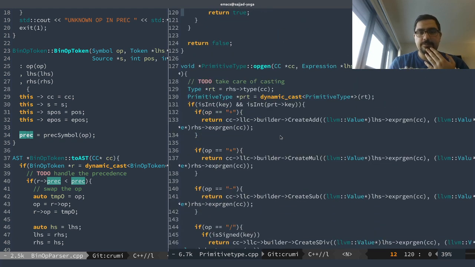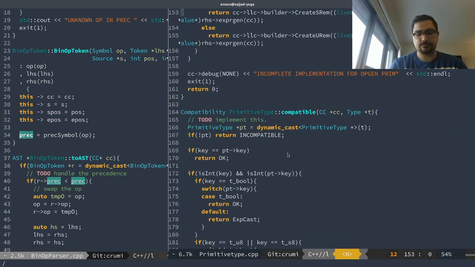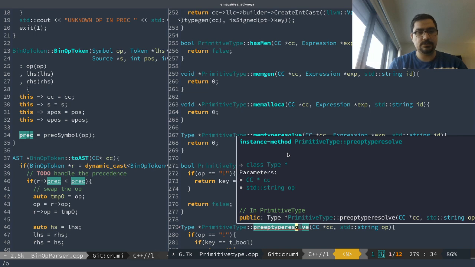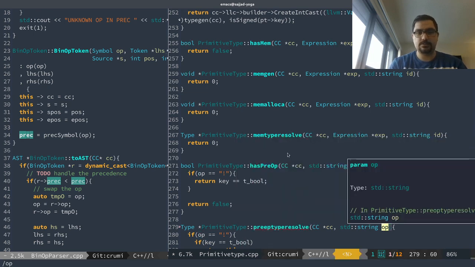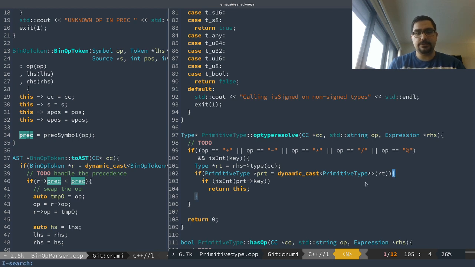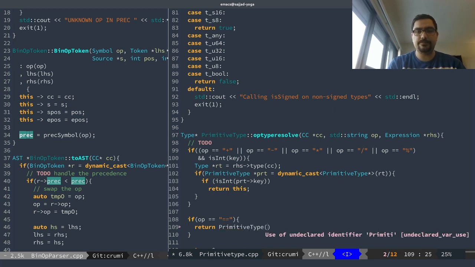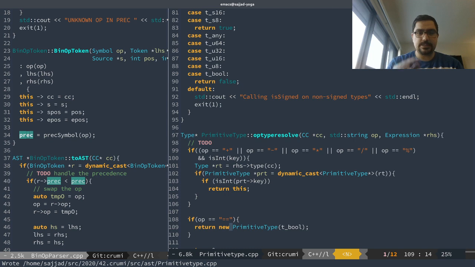And what would be our type? Type result. OP type. Come on. OP type result right here. So if you encounter an equal, your type is always going to be a boolean, right? So I'm going to say return new primitive type with type boolean, like so. Return new, right? So that's how you resolve the type.